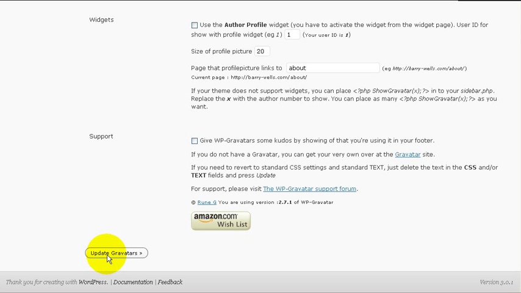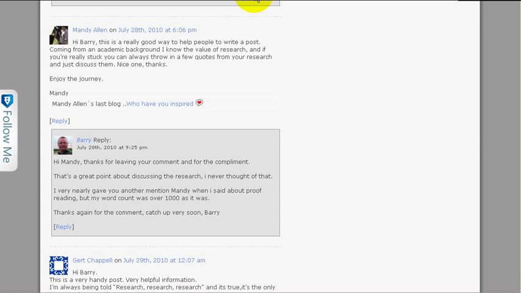Click update and go and test your blog. Okay, now this grey box I have here is another plugin.